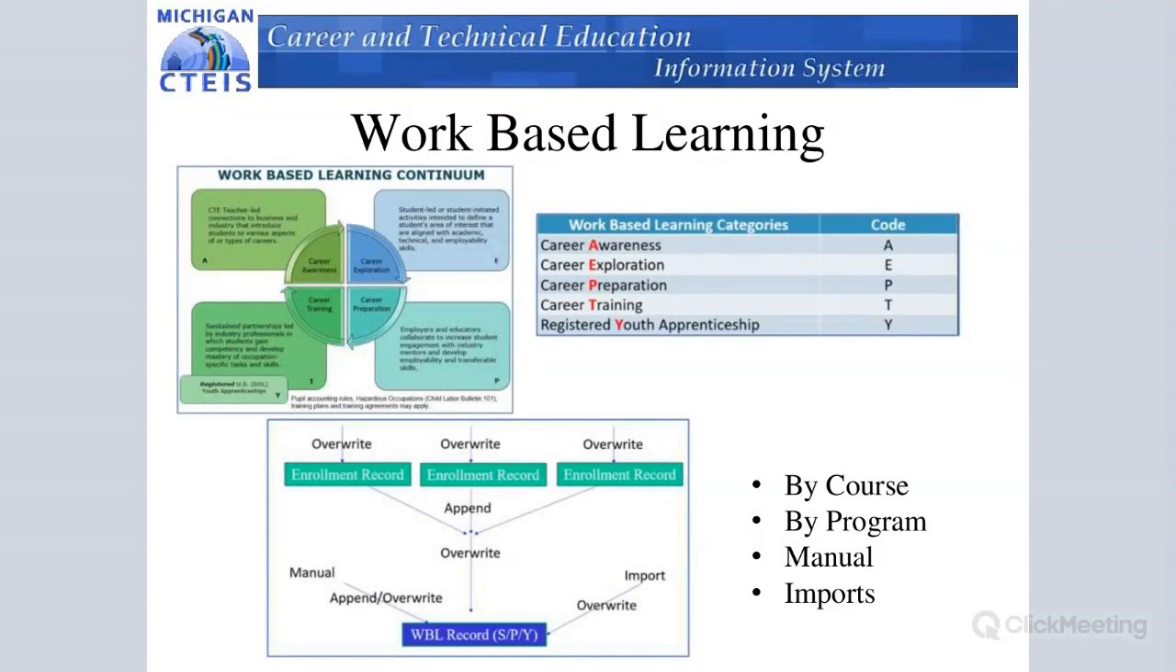And the idea here is that some of the work-based learning events may be associated with a course. And you might have a course that is a work-based learning event, and everybody in that course gets access to that work-based learning event. And so when you enroll them and you create the enrollment record, you could just add the work-based learning event on that enrollment record, and then all those students get that work-based learning event. If you track it differently and you track it by program, then you can enter it in that way.